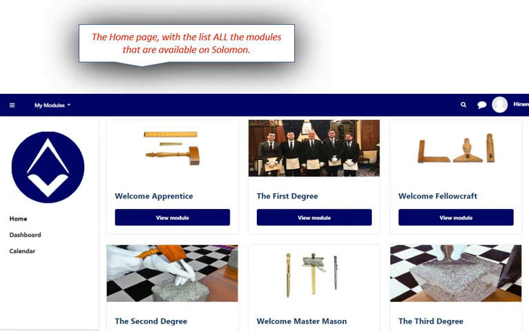Thus, for example, someone who has been in for a long time may be interested in Royal Arch, but not interested in the First Degree. Someone may be interested in the history of Freemasonry, but less interested in the administrative aspects that are dealt with in Lodge Matters. The list of all modules available on Solomon is a fixed list.